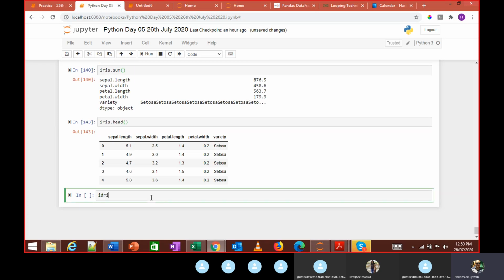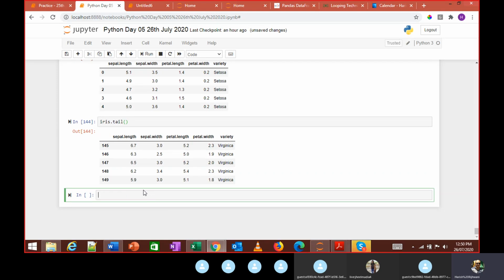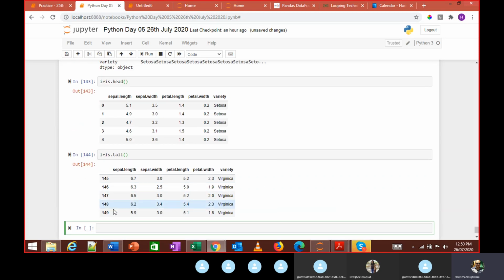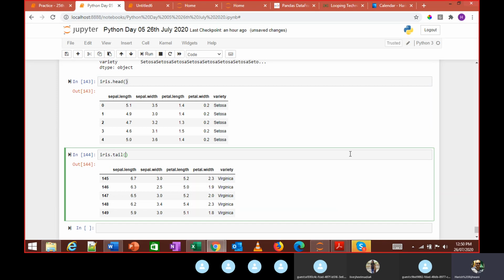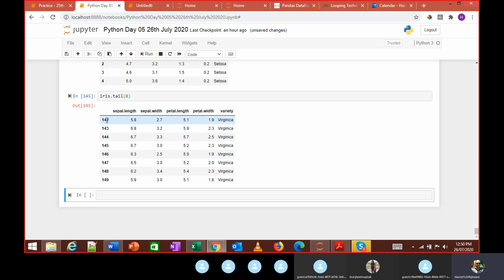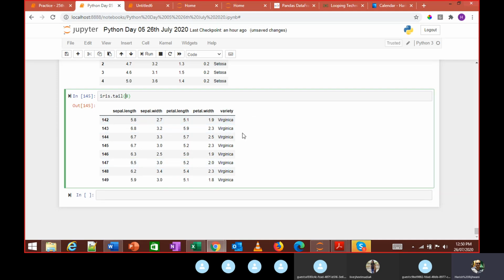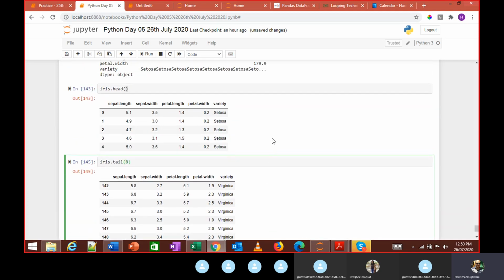In the same way, I have iris.tail also, which gives me the output at the bottom, the last 5 values. These are the first 5 values. Understood? iris.head, iris.tail. If nothing is passed, it's going to take just 5 values. If I give a value like this, it is going to print those many values from the bottom. This is very useful to understand. Instead of looking at the entire data, I can use this function to just print specific rows of the data.